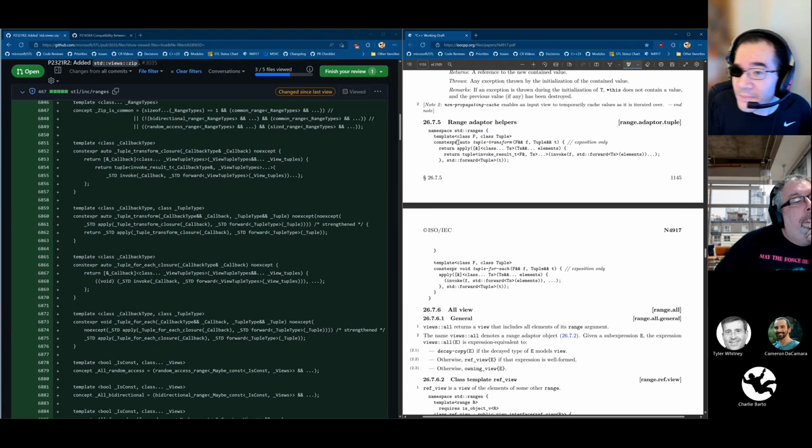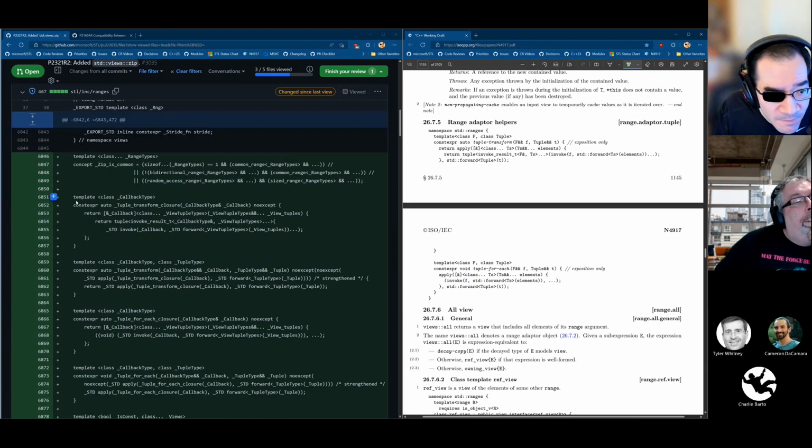Okay. Exposition only. Let's see. This is making a tuple. Oh, I see. Tuple transform is apply. The tuple transform closure is just the lambda. Okay, so that's what this is. Okay, so we've got what the callback type, I guess that's F. Okay, this just calls it F.